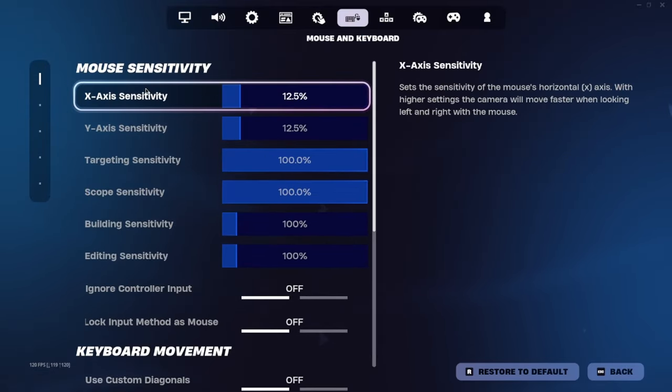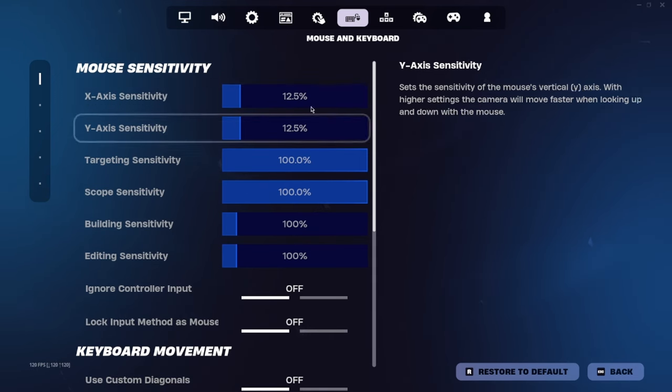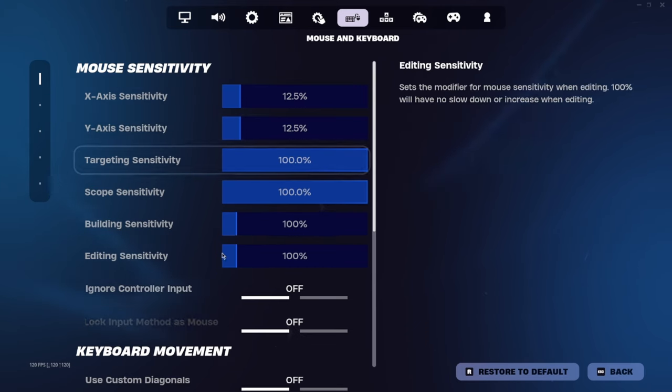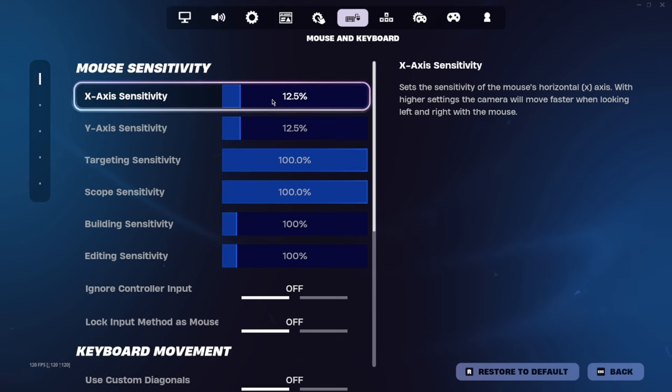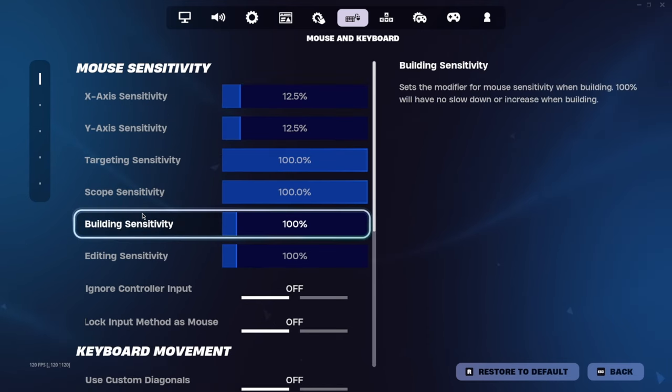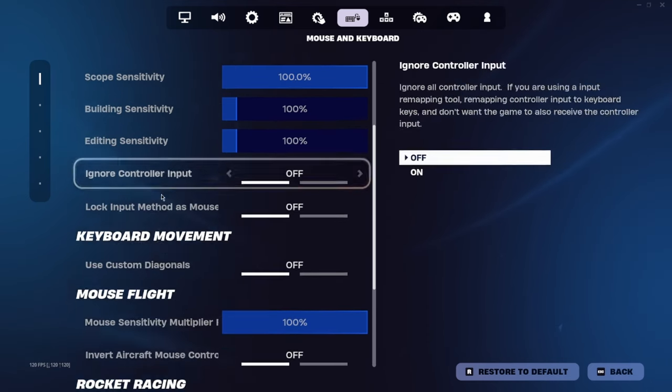Going over to actual sensitivity and settings for my mouse and keyboard. X-axis sensitivity 12.5, same as Y. I prefer to have these be the ones that you change versus changing all four of these. If you keep these at 100, then change these, it makes it a lot easier. If you're changing all six of these, it just gets a little bit confusing. You don't really want that.